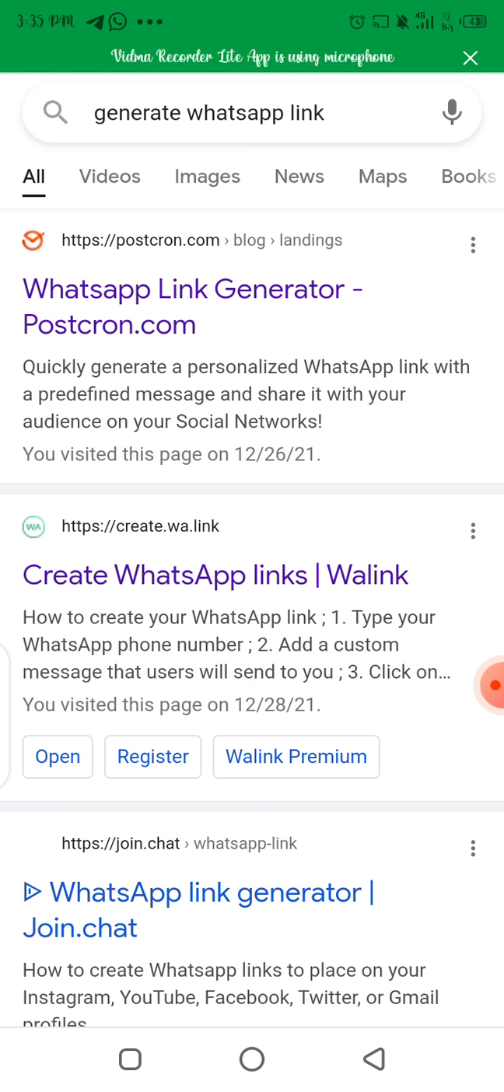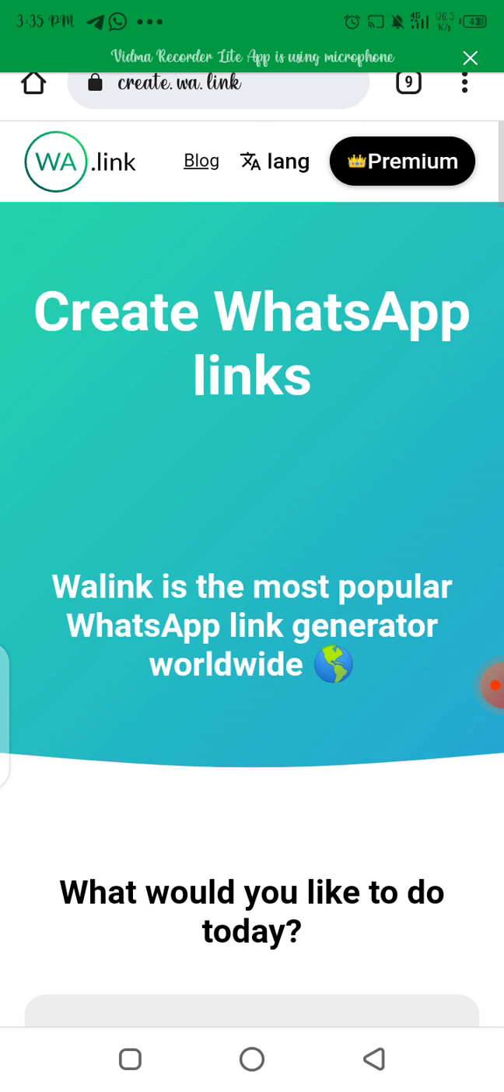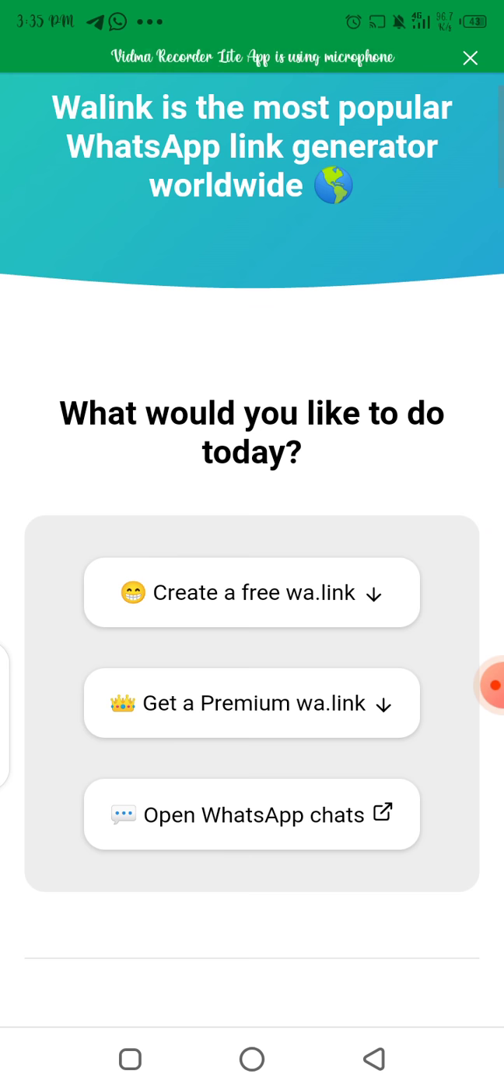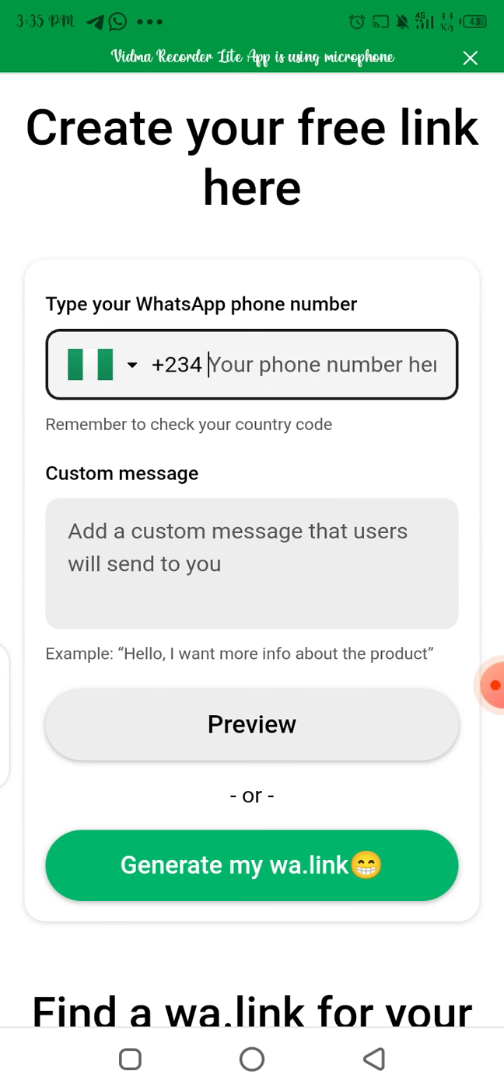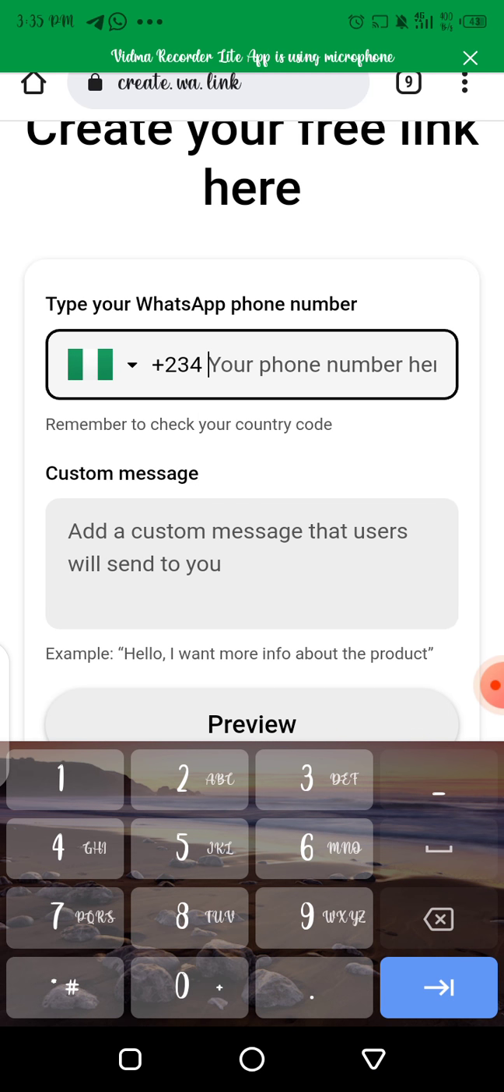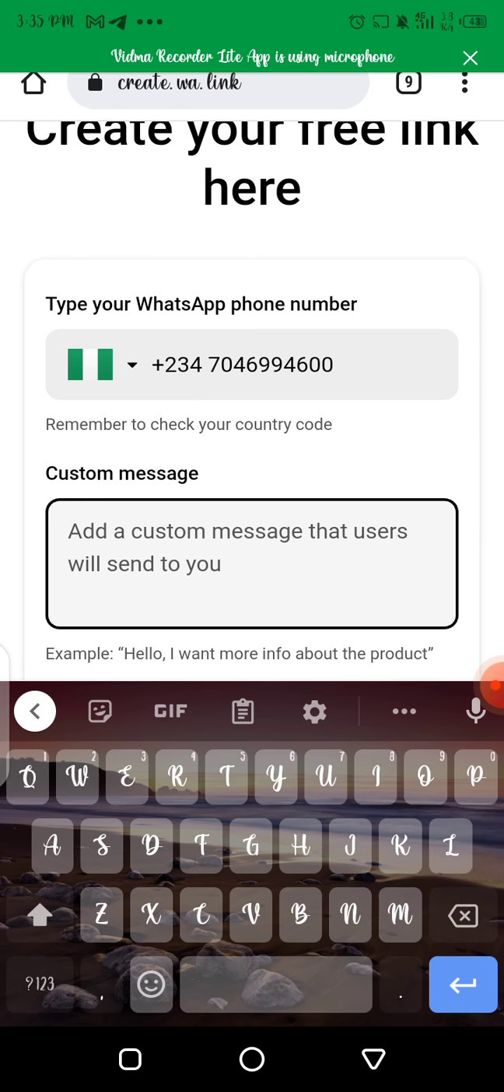Now I'll click on this second one. Just follow what I'm doing and you are going to get what I'm saying. Can you see? So what you just need to do is create a free link. Then this is it. You are going to enter your WhatsApp number. Let me do that. Now we need a custom message. Now what do you want to send to your customers? What do you want to send to your client? What do you want them to tell you?